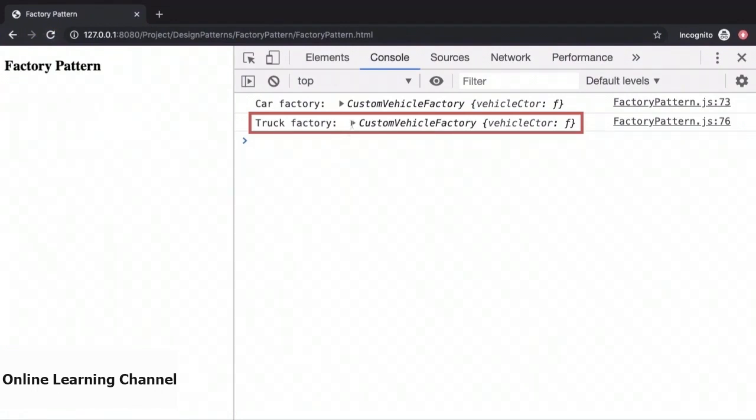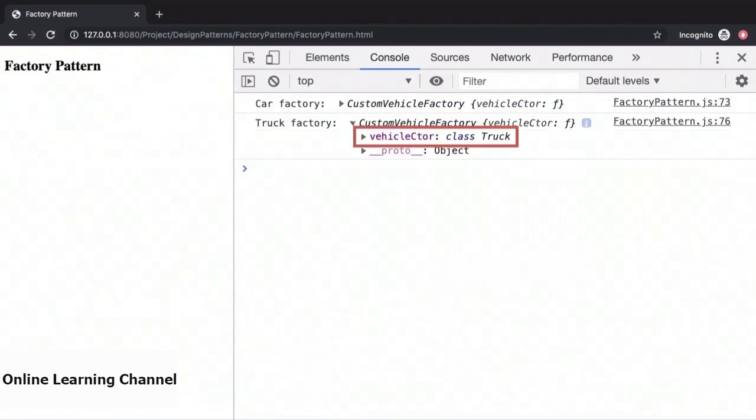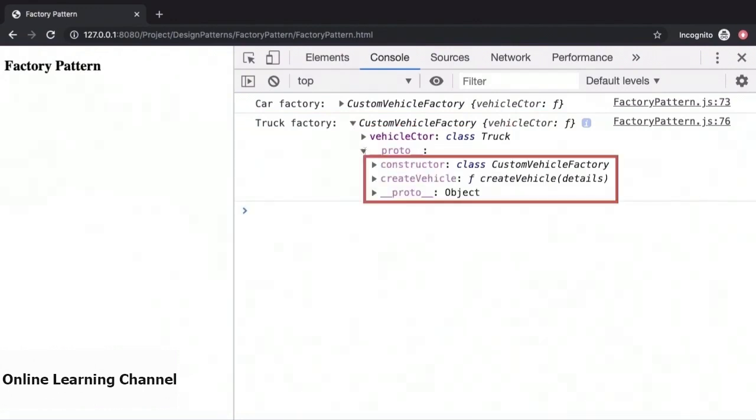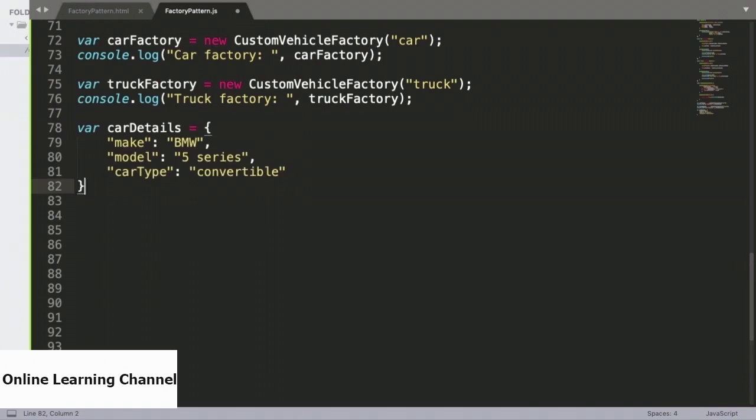And that is a custom vehicle factory as well. The truck factory is capable of constructing truck objects. The vehicle constructor that it uses is the class Truck. And if you expand the proto property of this truck factory, you'll see the createVehicle function that we'll use to create truck objects. Now let's head back to our code editor and let's create a new car.